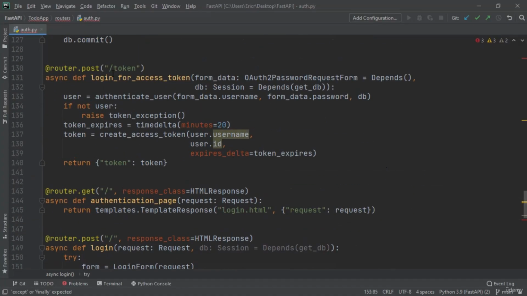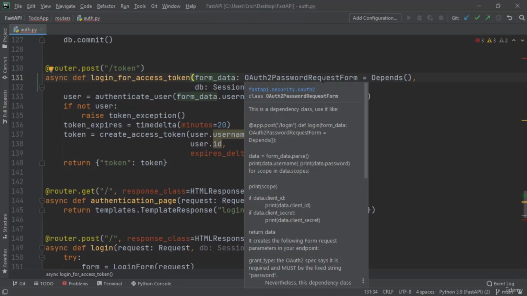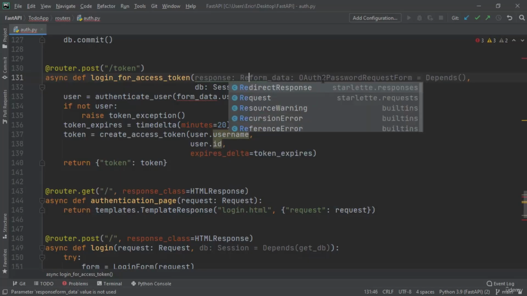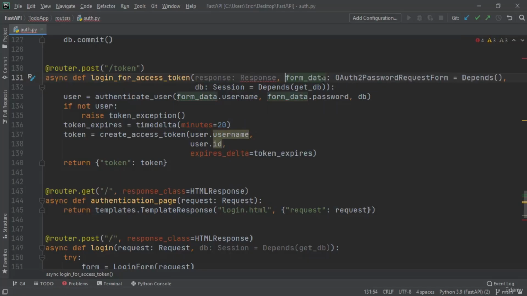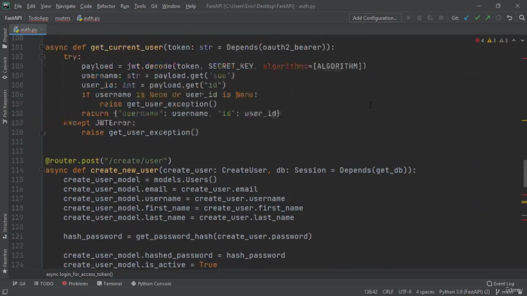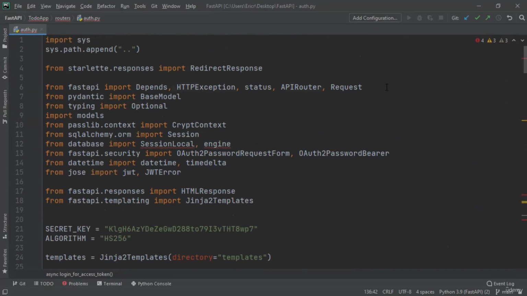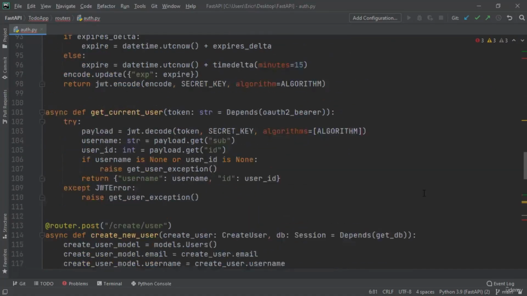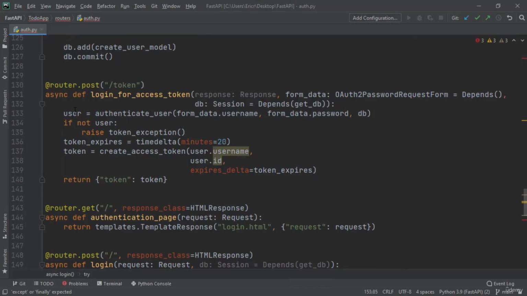And now right above where we see login for access token, we need to create a new parameter of response of type Response. We need to import Response from FastAPI. And inside here, when we authenticate our user, if not user, we're raising a token exception. Let's return this to False. Token expires equal timedelta. I'm going to change it from 20 minutes to 60.